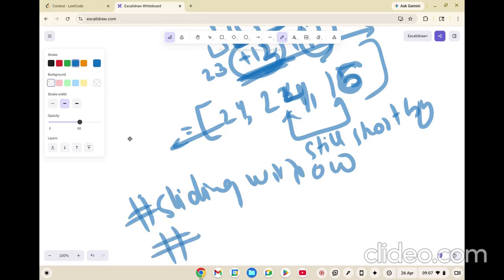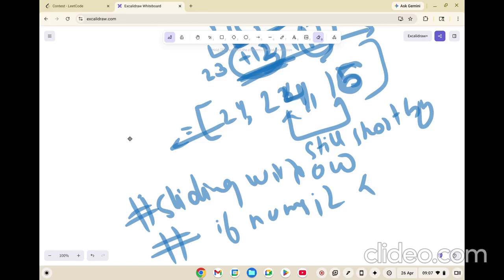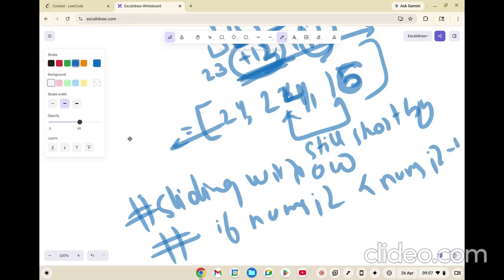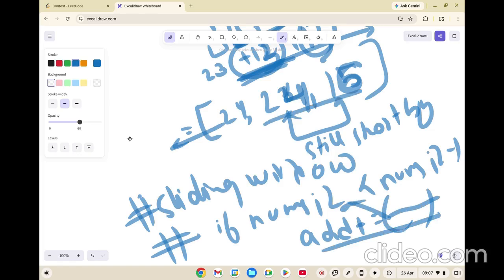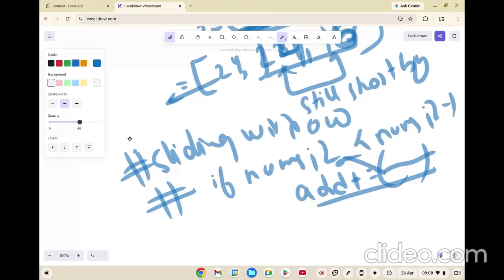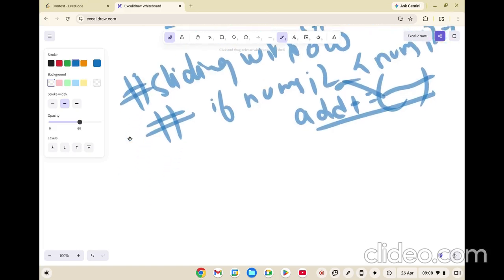After creating a sliding window, in that window we will check if nums of j2 is less than nums of j2 minus 1, then that value should be added, right? Irrespective of whatever the difference is, you need to add it, because even if you can split it, you still have to add the difference to it, right?